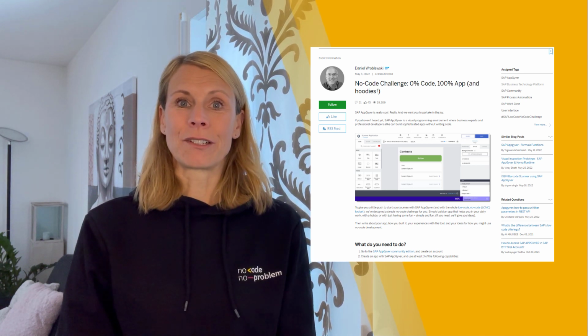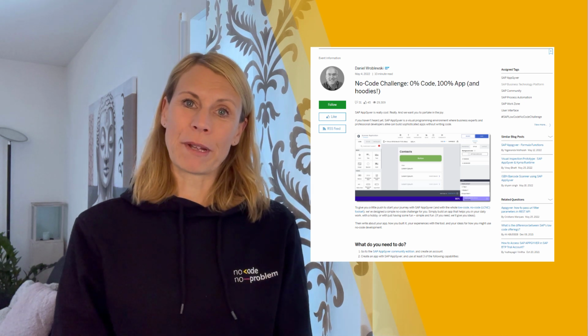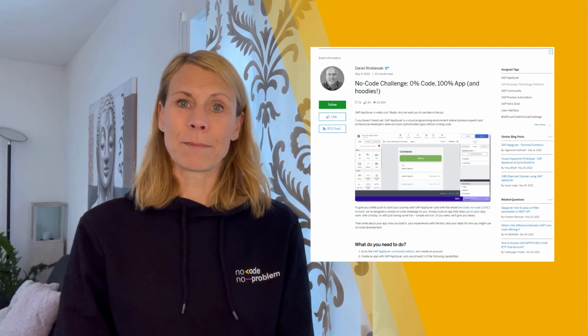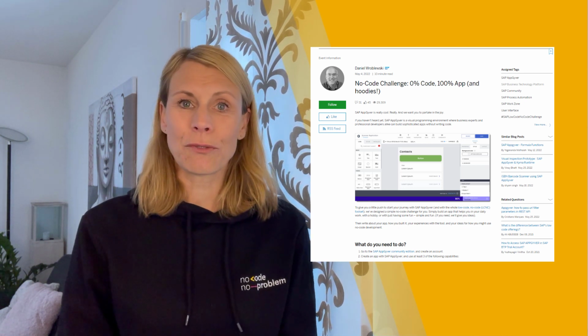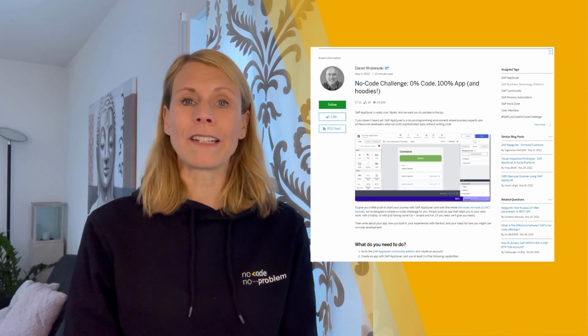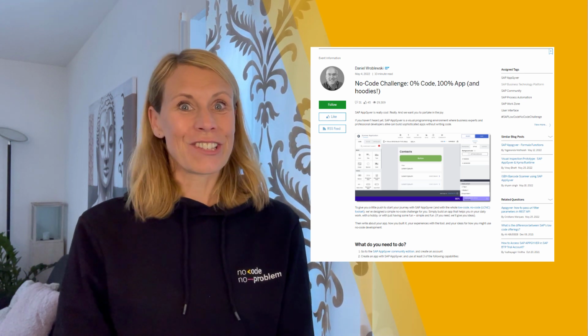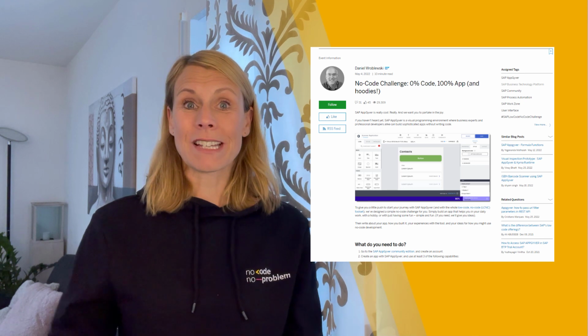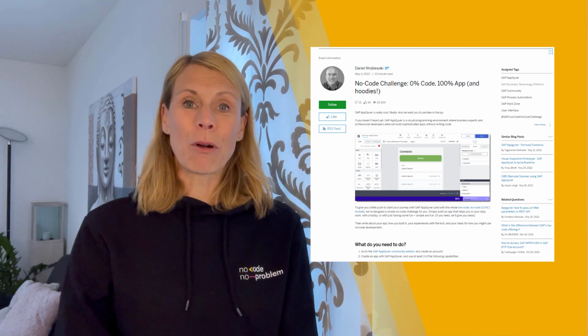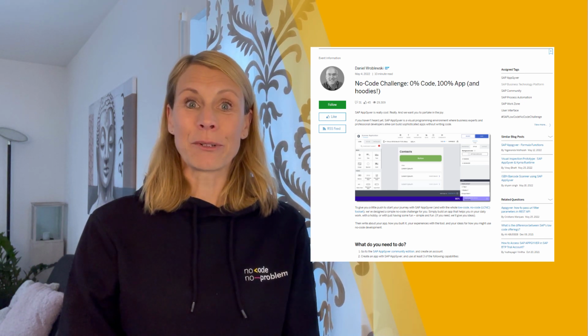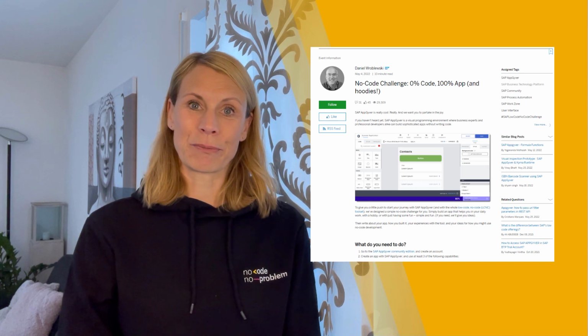SAP AppGyver is a visual programming environment which helps everyone to build sophisticated apps without writing any code. So this is your chance to get familiar with SAP AppGyver. And to support this, we have built and created this challenge for you.